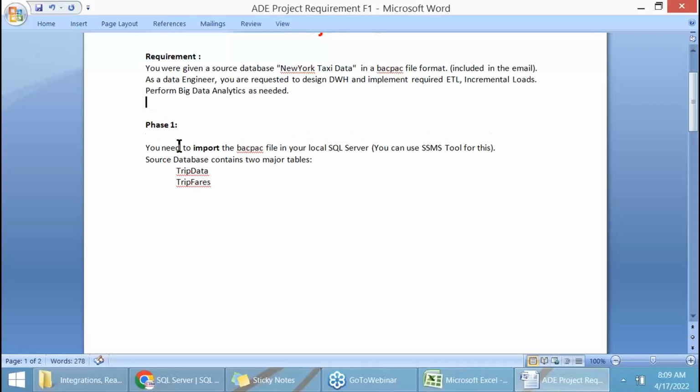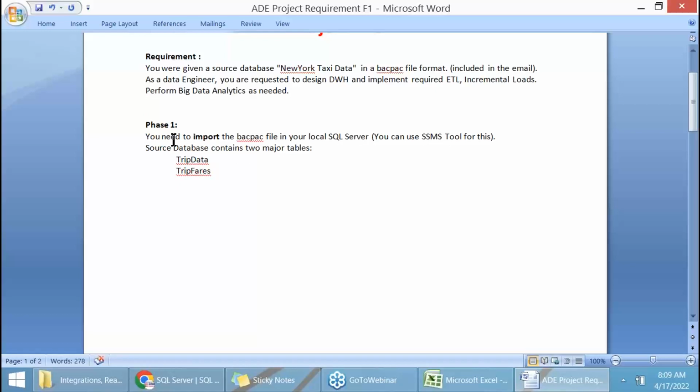So in phase 1, you need to import the backpack file into local SQL. For this, you don't require any Azure account. The source database has 2 major tables: trip data and trip files. These 2 are the tables for some taxi data, some data pertaining to travel.